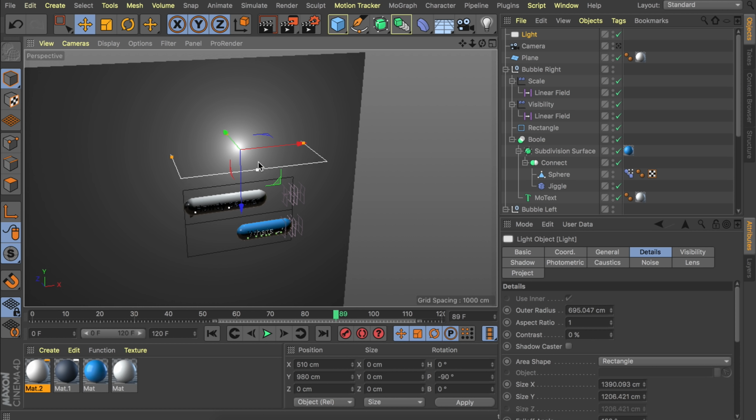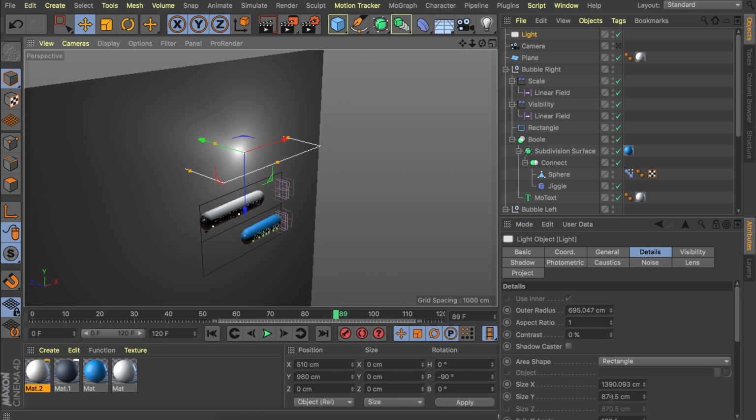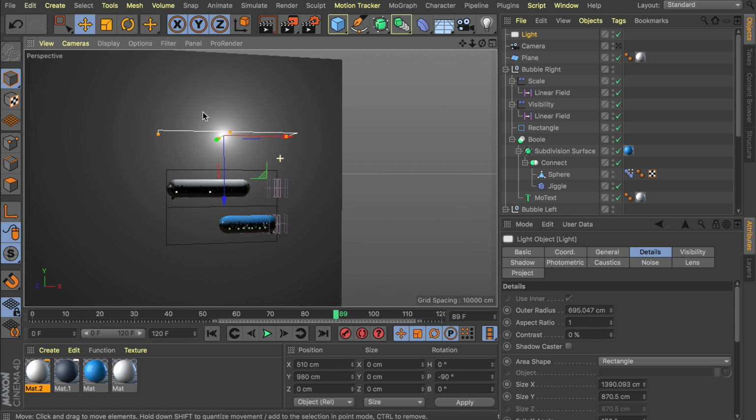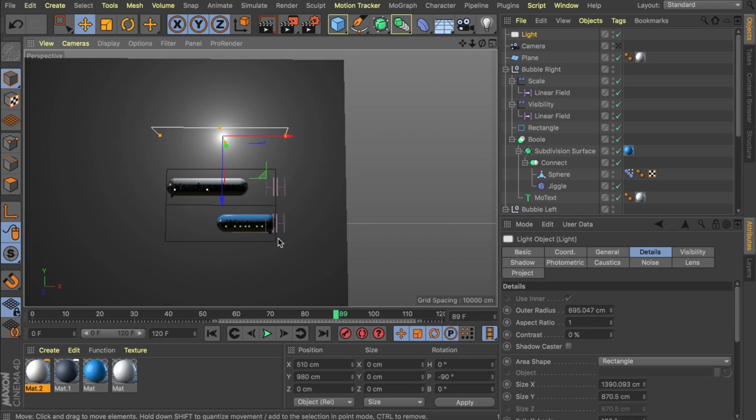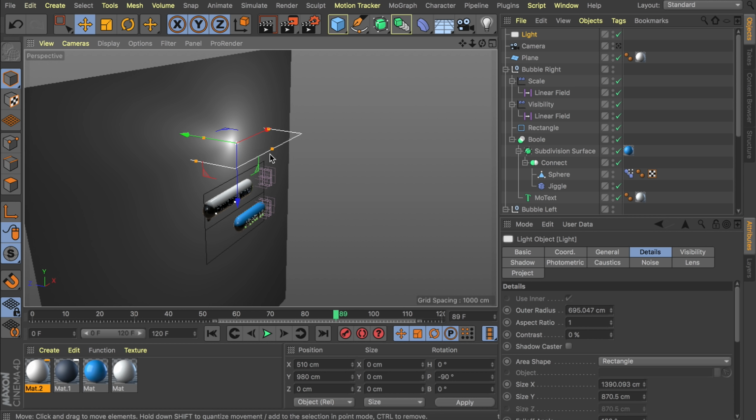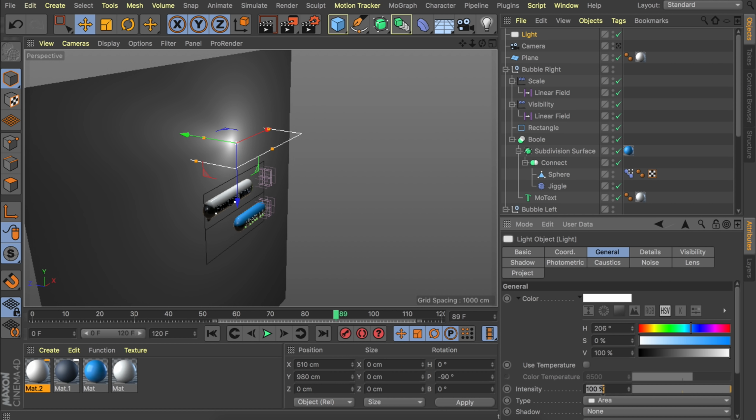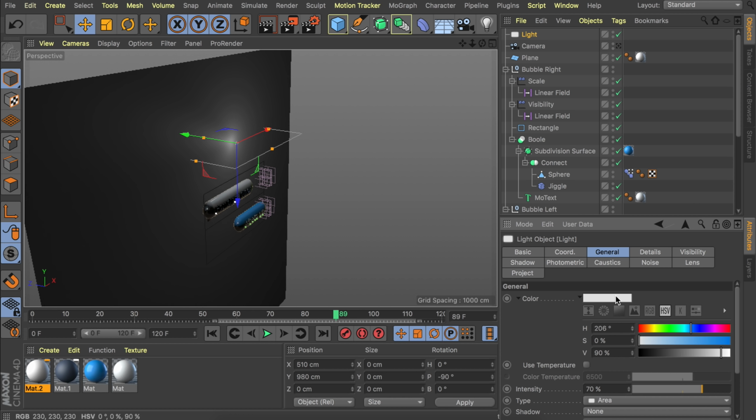I am going with something like 1300 by 800 centimeters for this. So that's roughly the size of the framing actually, but a bit bigger in the depth. Okay, so now we need to adjust the general settings of this. So the intensity doesn't need to be that big, so 70% will do. We are also going to make this a bit softer in the brightness or the color. So it doesn't need to be pure white. Let's use some kind of very soft gray.